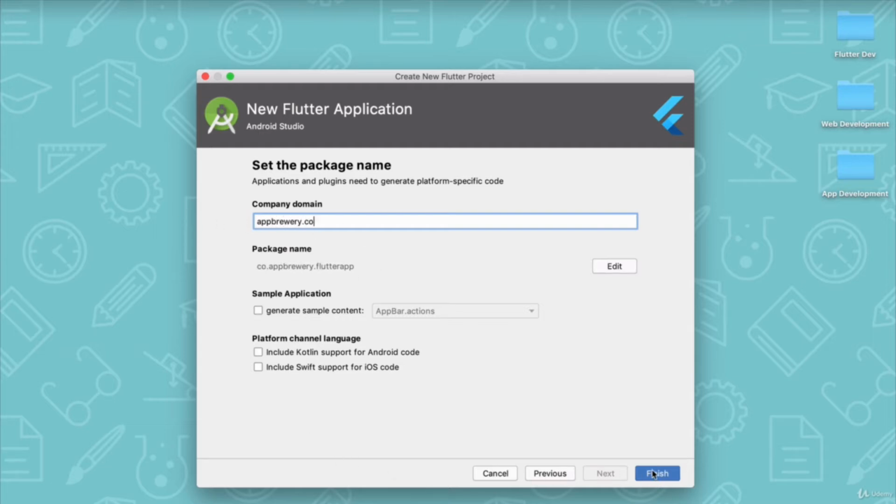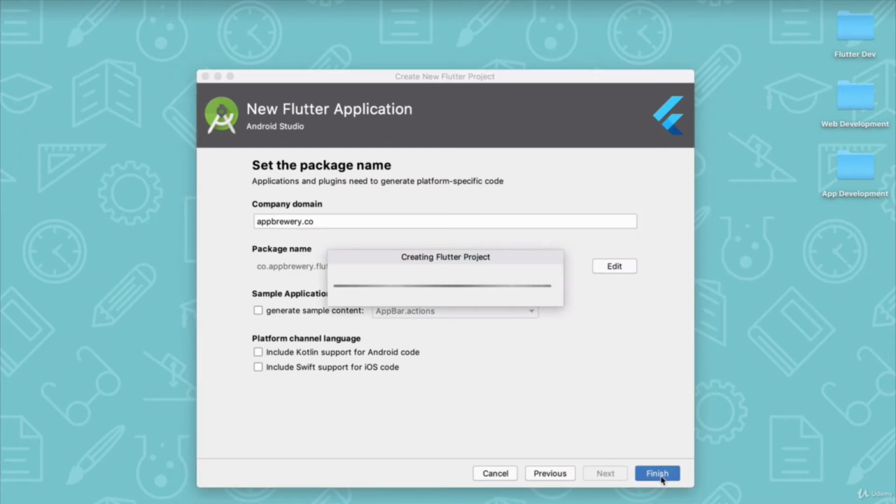And then we're going to go ahead and click finish, and you're going to leave everything else as it is. We'll talk about the different options a little bit later on. For now, we just want to get set up and configure our Android Studio.